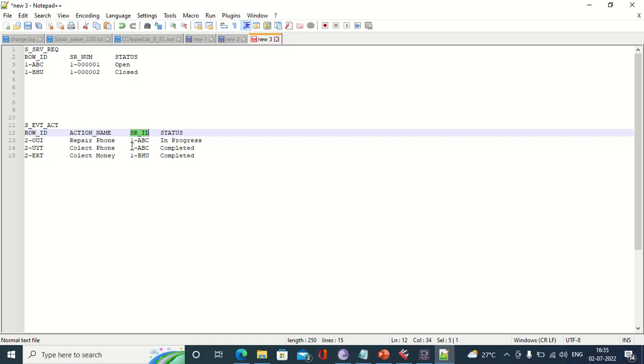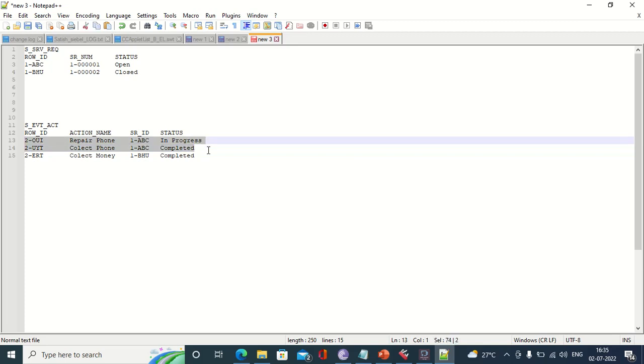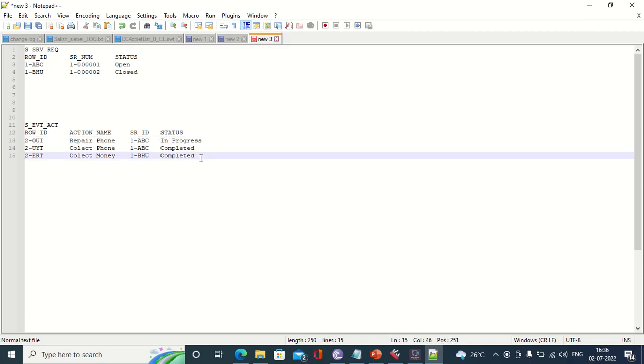So now in this case, we can clearly say that these two actions belong to the first SR number 00001. So these two are actually the actions of this particular service request. Now this one is the second action of the service request.